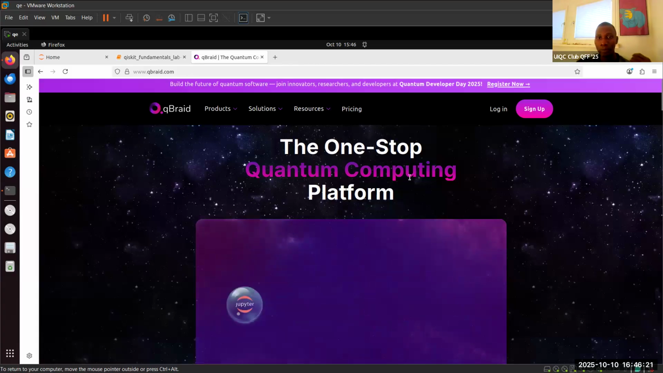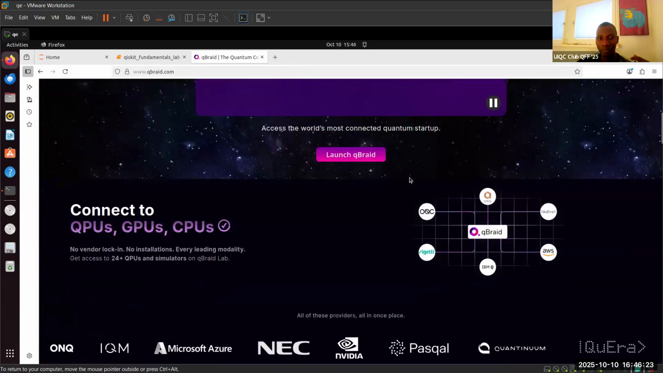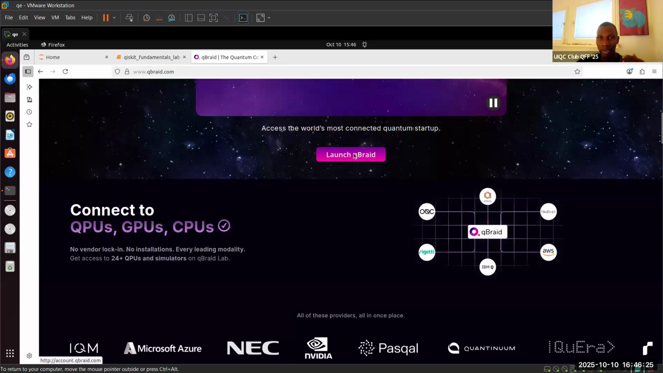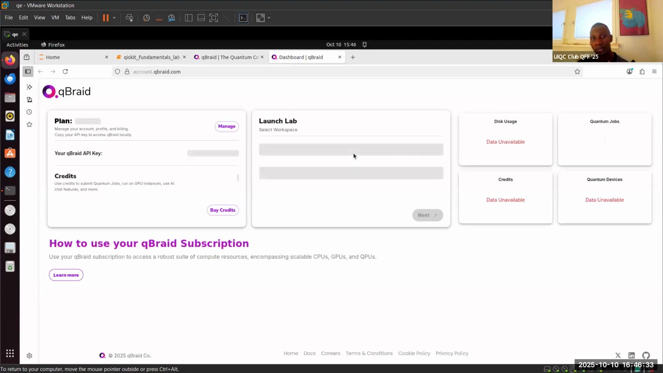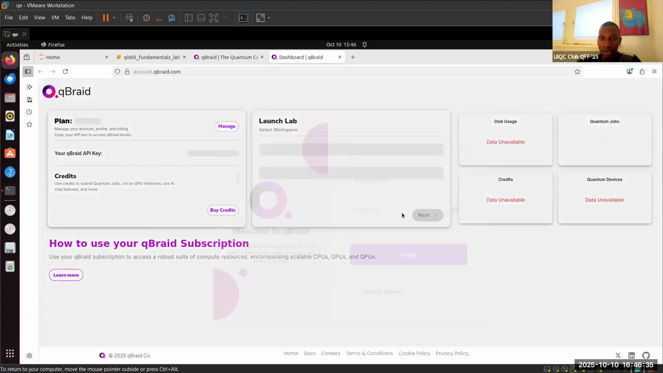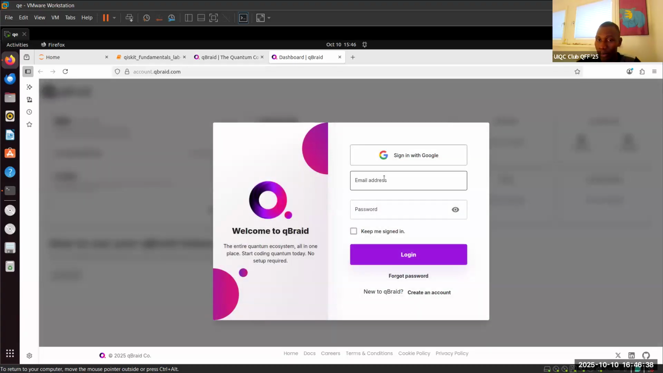When you launch QBridge, I think you need to have an account. So you might have to sign up so that you can launch the lab here. Yeah, so you need to sign up. You just create an account. Once you create an account, I guess I have an account with them.